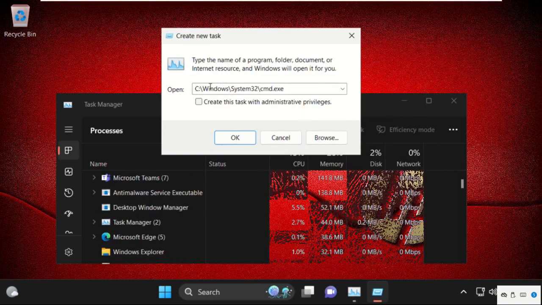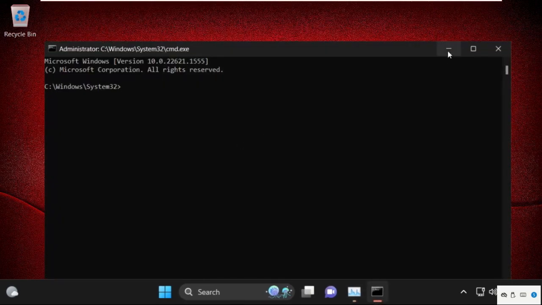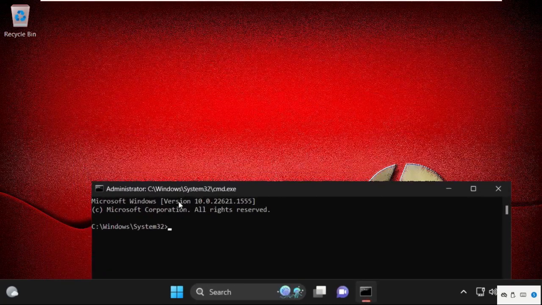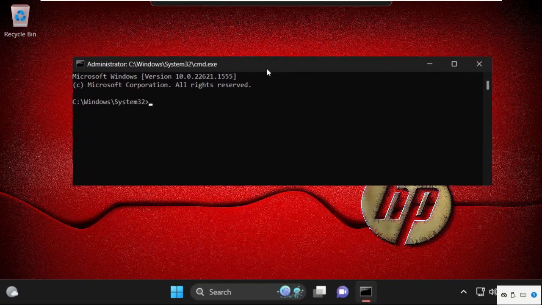Now this will be our main path: C drive, Windows folder, System32 folder and cmd.exe file. Check this box and click on OK. This will open command prompt window. Now we need to execute some commands. Type these commands carefully. Type in sfc /scan now and simply hit enter.